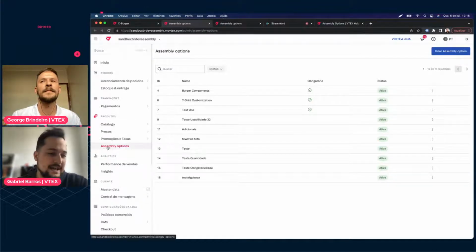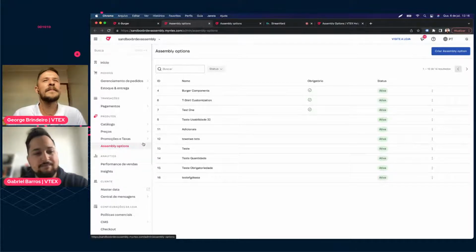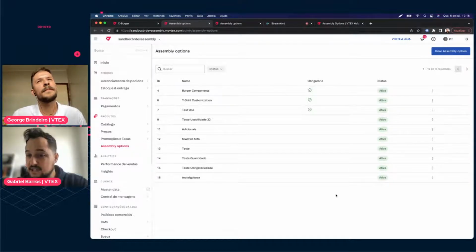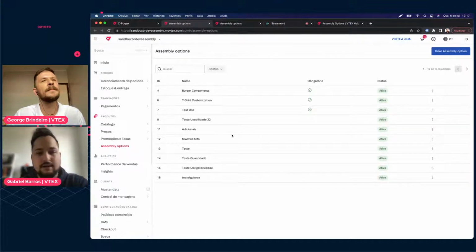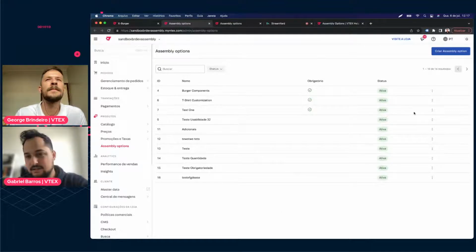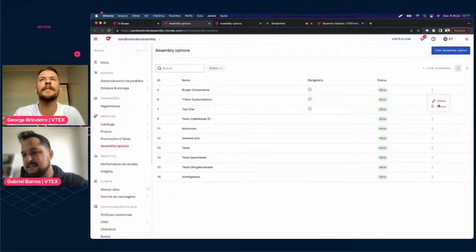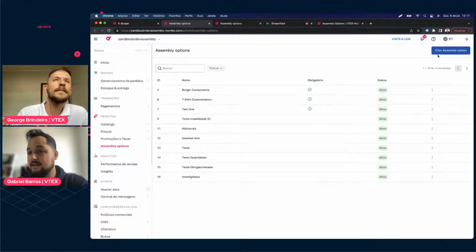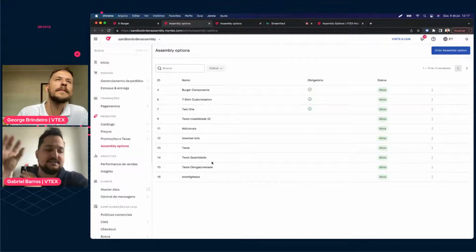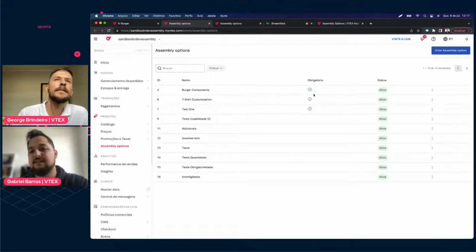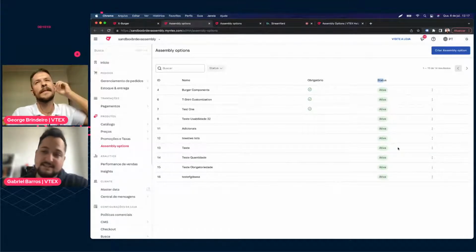So now we have a new option here on the sidebar that will get us to this page that is listing all the current assembly options on my store. Here I list all the assembly options. I can make some actions like editing, deleting, and I can create a new one. I can search. So here, if you have a lot of these structures, it will be really easy to search for them, to know what is happening, if it's required, what is its status. So this is the new screen, the listing screen.